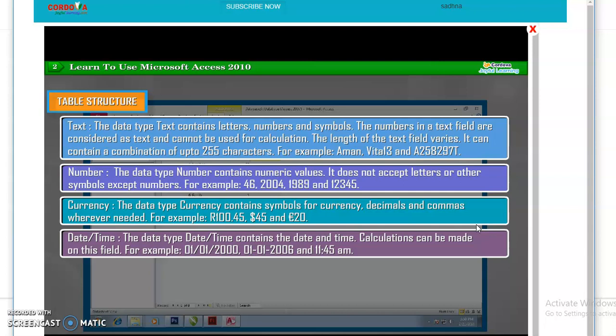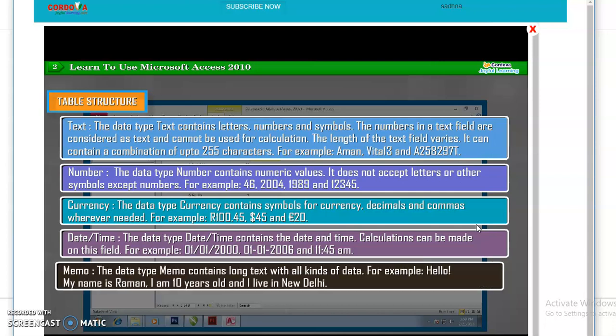Date, time. The data type date, time contains the date and time. Calculations can be made on this field. For example, 1/1/2000, 1/1/2006, and 11:45 a.m.